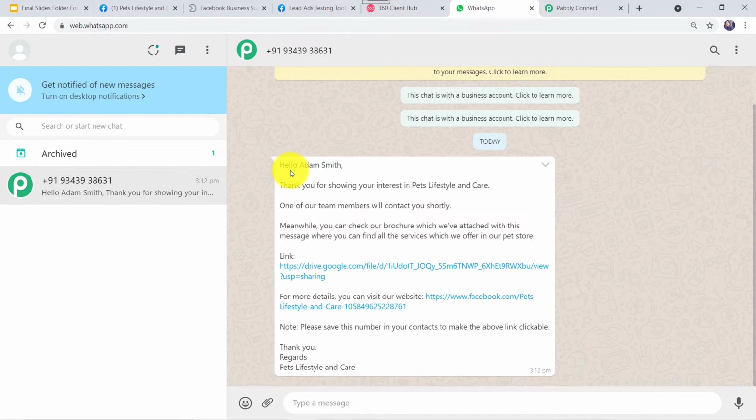So here we can see a message. Hello Adam Smith, thank you for showing your interest in Pets Lifestyle and Care. One of our team members will contact you shortly. Meanwhile, you can check our brochure which we have attached with this message, where you can find all the services which we offer in our pet store. A link is given. For more details, you can visit our website. Website address is mentioned. Note, please save this number in your contacts to make the above link clickable. Thank you. Regards, Pets Lifestyle and Care.